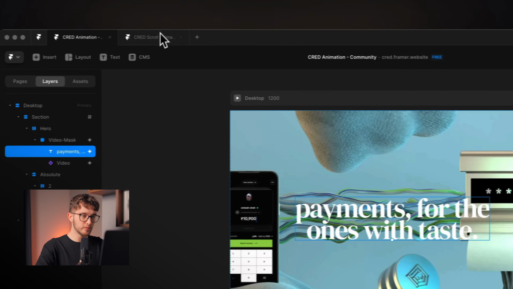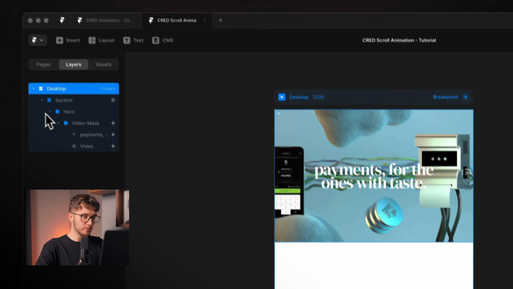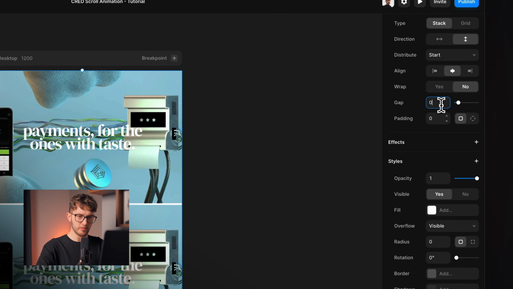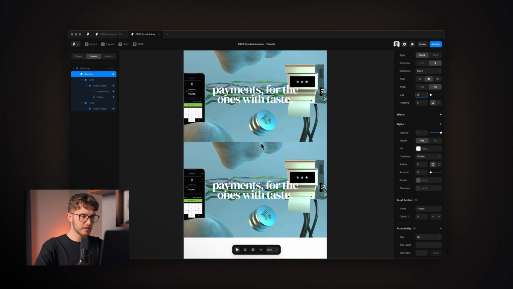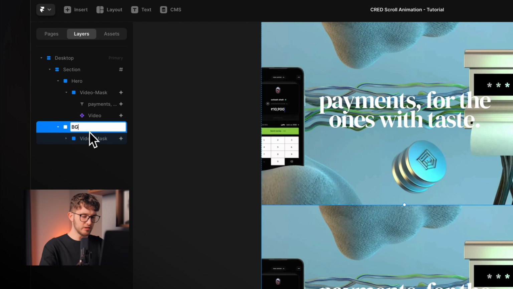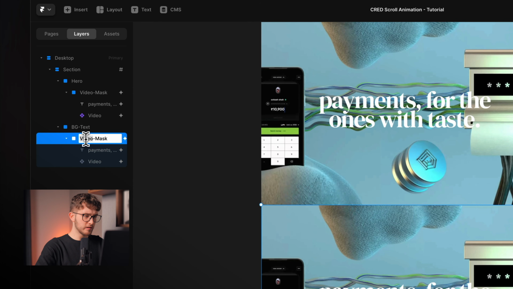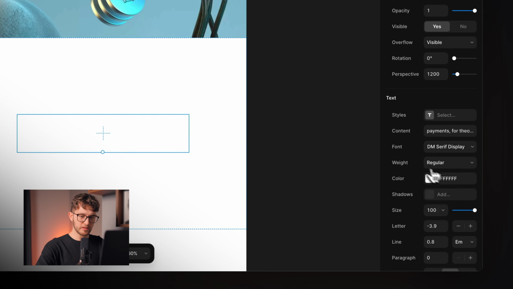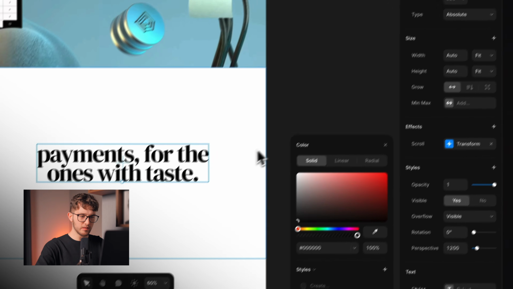So what we're gonna do is we're gonna create another frame here. So let's just duplicate this hero here. I'm gonna change the section gap to 0 here, so we don't have space between the frames here. And I'm gonna change this to BG text. Okay, so we are not gonna have a video mask in here, but a text. And I'm gonna remove the video, and basically we're gonna have the same text but with a black color.